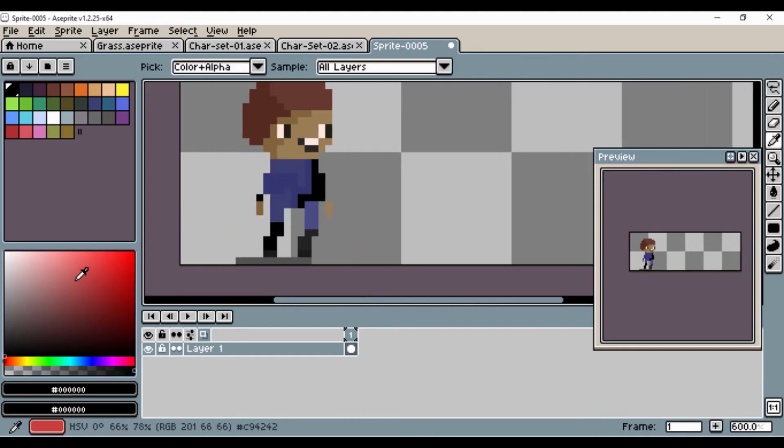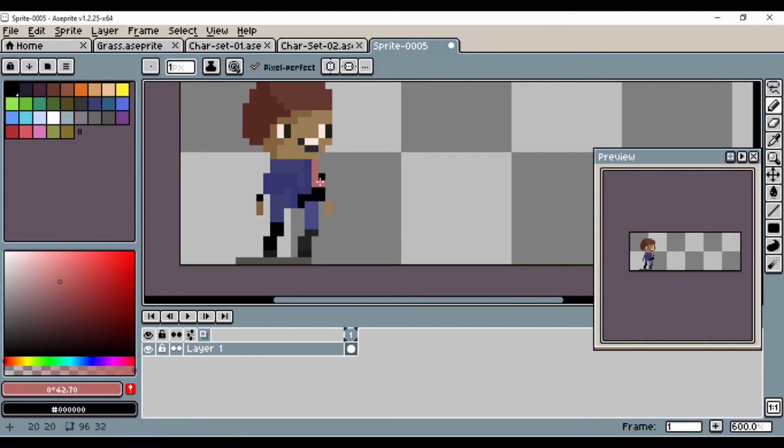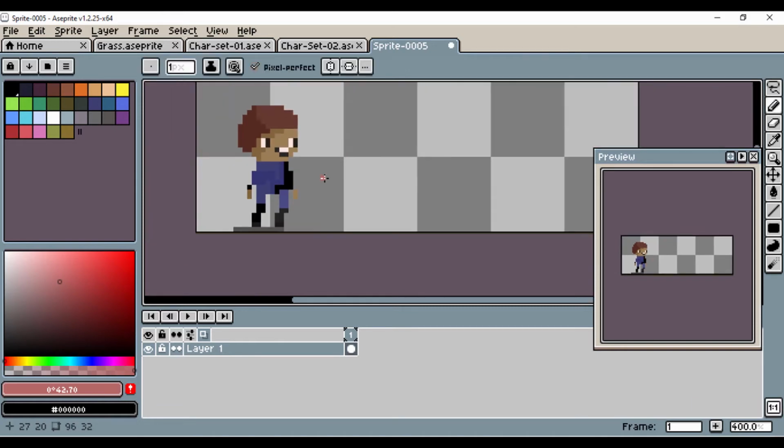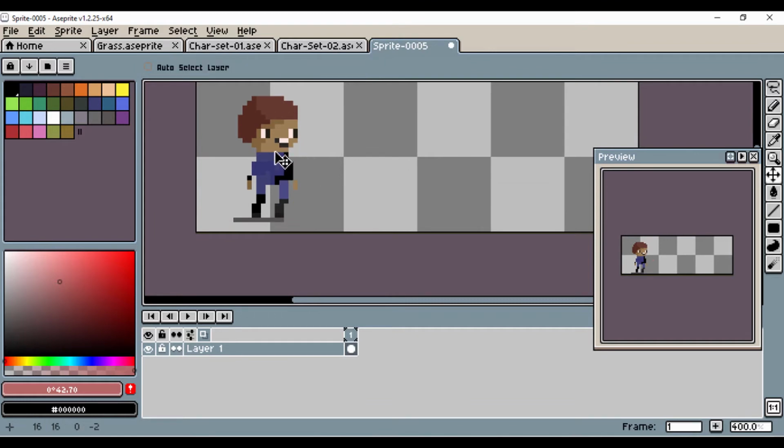And for this jacket, I'll change this. Let's see if this is going to work. I'll just change this to something kind of like reddish. Okay, I don't think that's working, so I'll just leave it at that color. And yeah, I think I could call this character done.